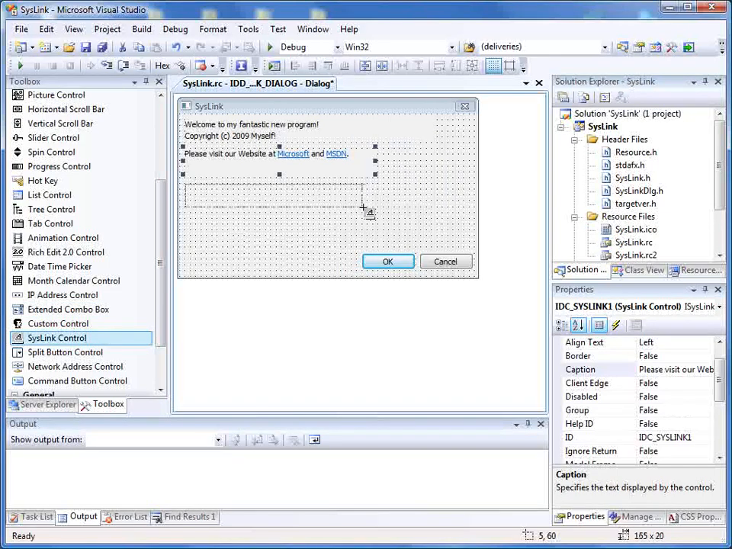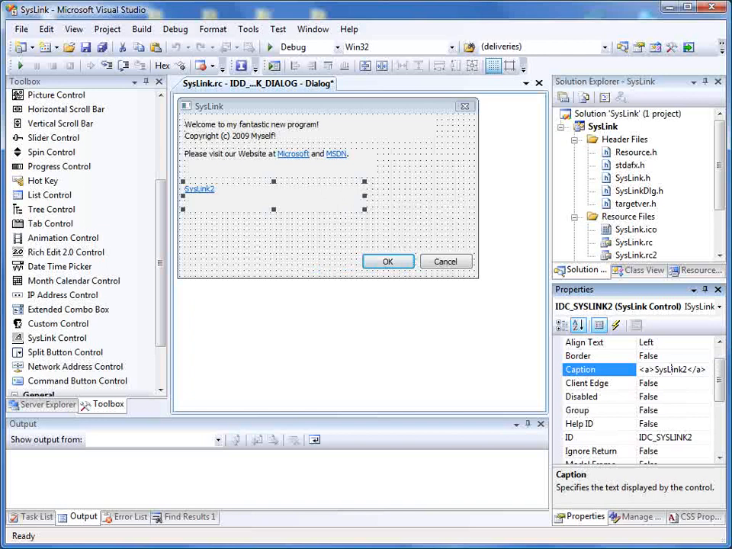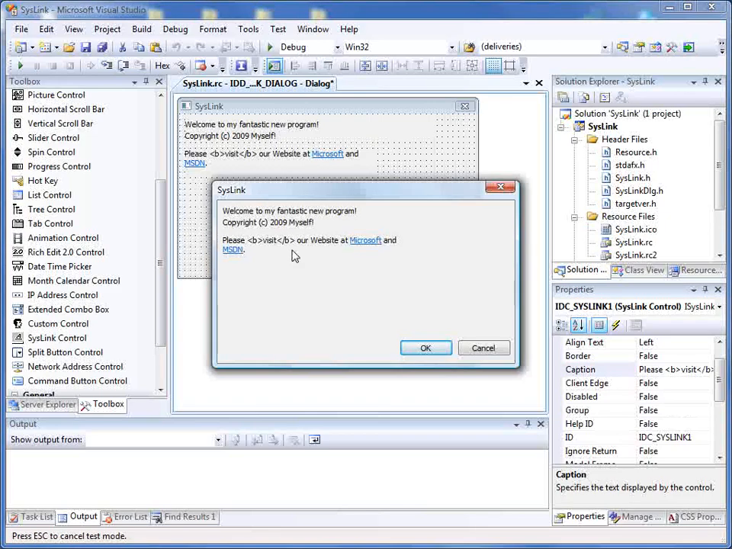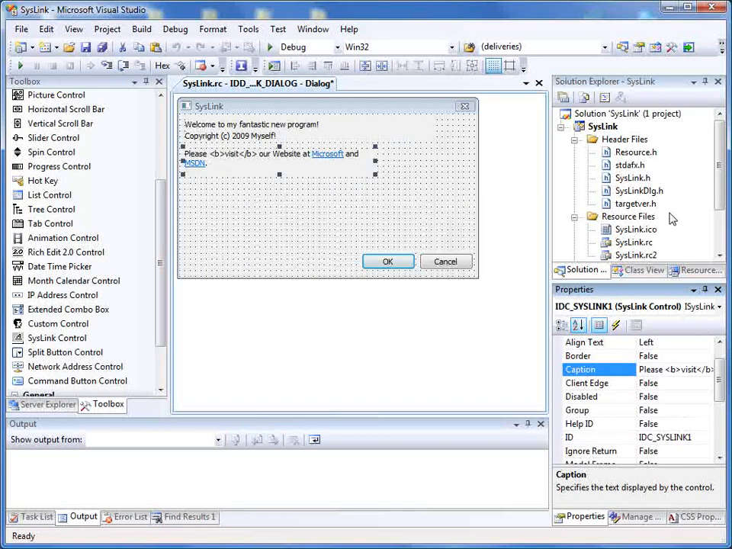Let me create another control here, and I'll just modify the existing one, and let's say we want to make visit bold. So we'll put the B tag before and after, and we see what happens is we just get the B tags. So we have anchors using the HTML syntax, but we don't have full HTML support available with the control. So let me get rid of that.